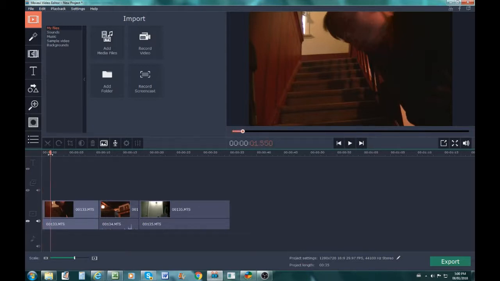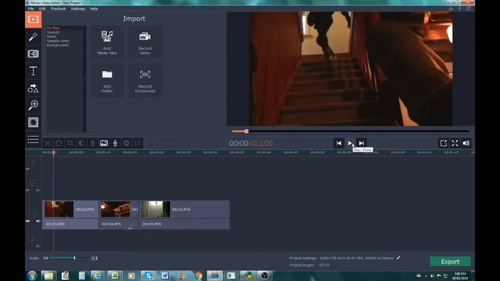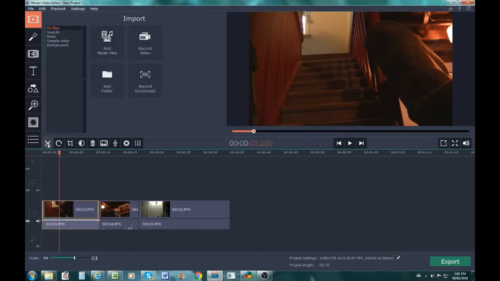So we want this clip. We're using Movavi Video Editor. So we want this clip right in the perfect spot. So you're going to select your clip. You're going to go over here to your scissors. You're going to clip it. Okay? And I think that's the spot where I want it.